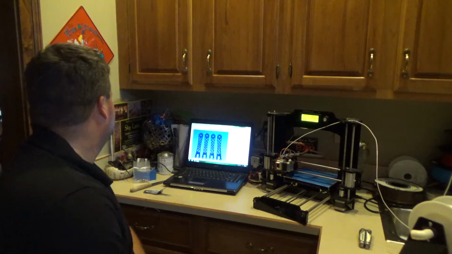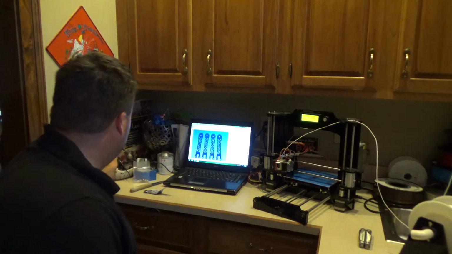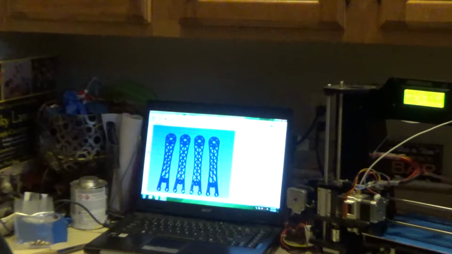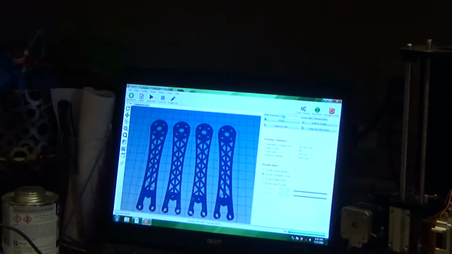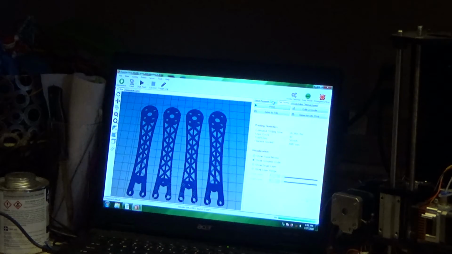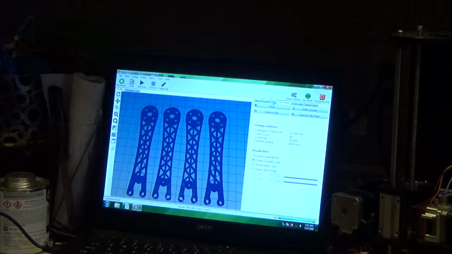But I've done a couple of these quadcopters already, and here, I'll zoom in a little bit on this. This is Repetier, what I use. The computer running this machine is old, it's probably 7-8 years old. It's got 4 gig of RAM in it now.